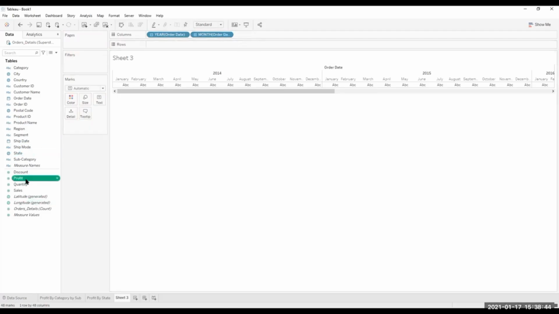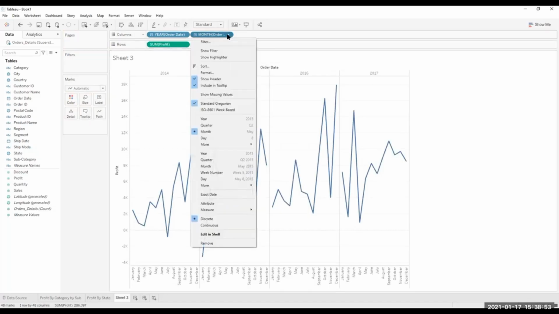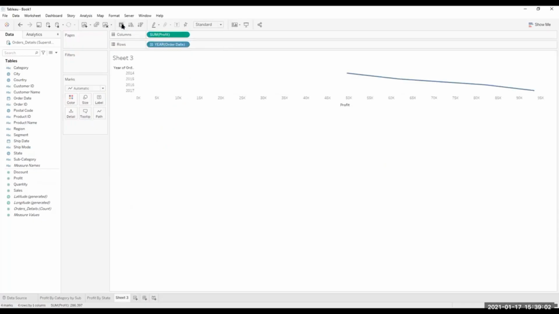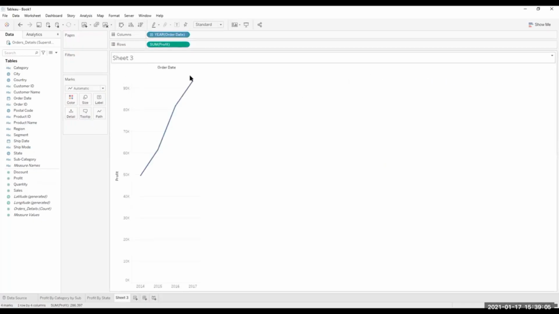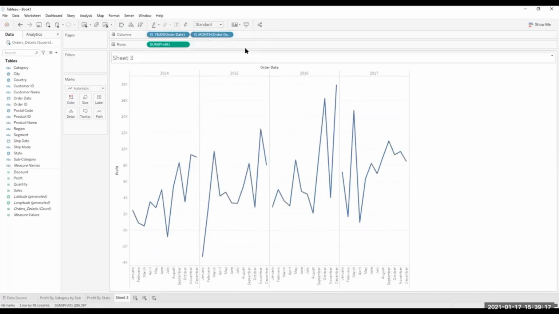So let's drop the profit here. Now, this is the profits per year, per month. If I want to see just per year, I can just remove this, and it's just going to give me per year. So let me flip it. Let's put per month. Quarter one, quarter two, let's put per month. I'll remove this. So this is the profit on a monthly basis.